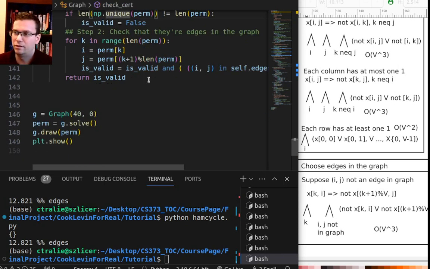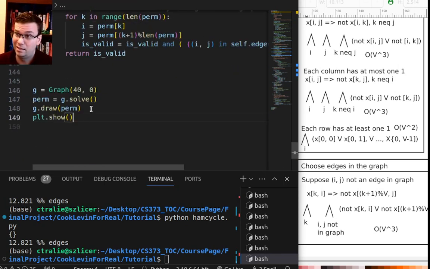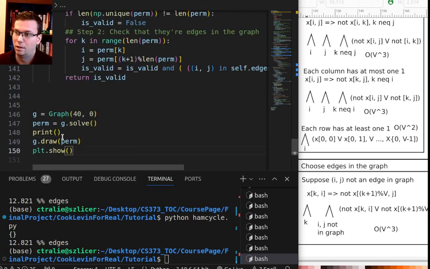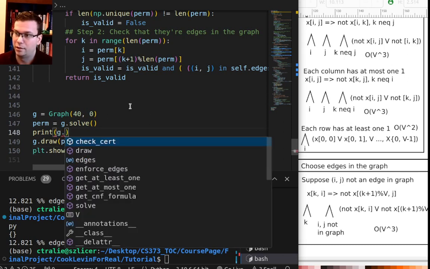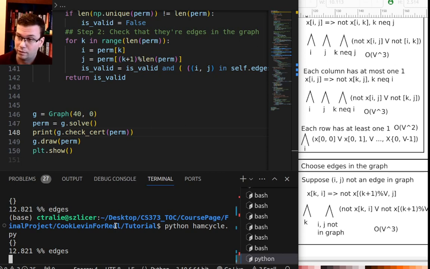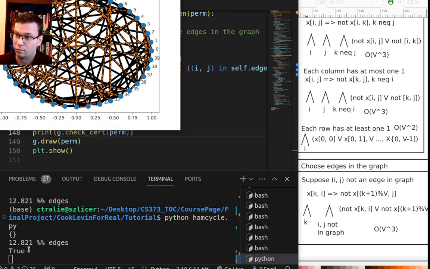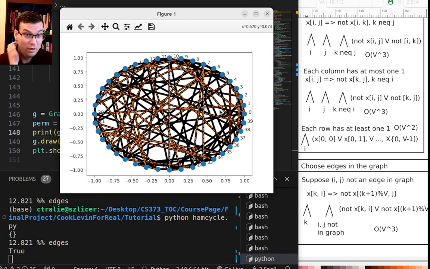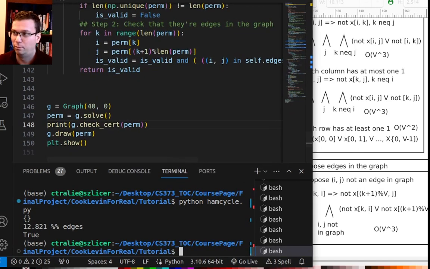All right, so let's go ahead and see, was it right? If I then say print g.check_search_perm, we're going to wait a second, it's going to solve it again. And true, that's encouraging. So it probably should run a more extensive battery of tests. But yeah, that's it, that's end to end.